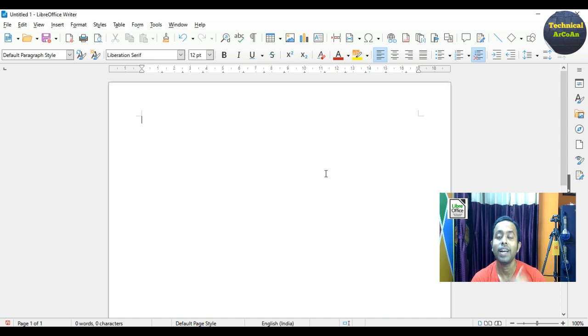Now go for the second operation: how to check the spelling, or how to insert a new word within the dictionary in this LibreOffice Writer. Suppose we write my name, Arnab Kundu. These names are proper nouns, so that's why this name is not in the dictionary provided by LibreOffice Writer.